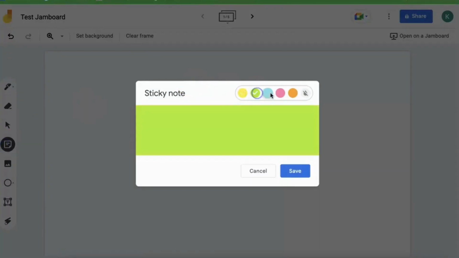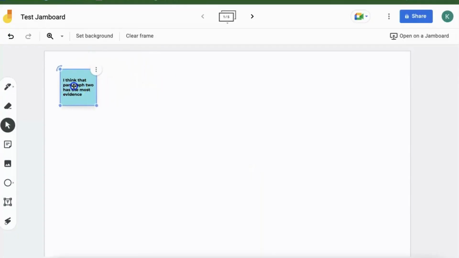And you can change the color within reason here, 5 different colors, or no color at all. You can change the color, and you can write your idea. I think that paragraph 2 has the most evidence. Okay, and you can save it, and it goes right onto the whiteboard, and they can move it.